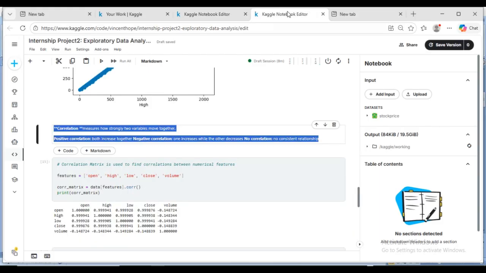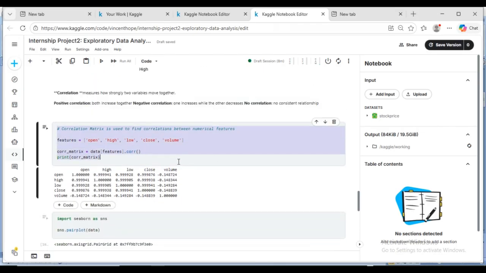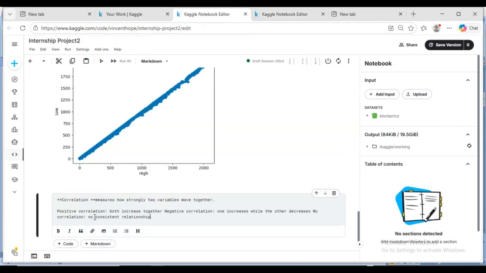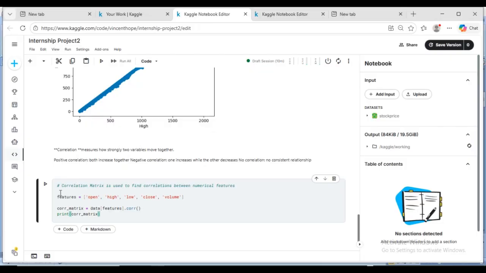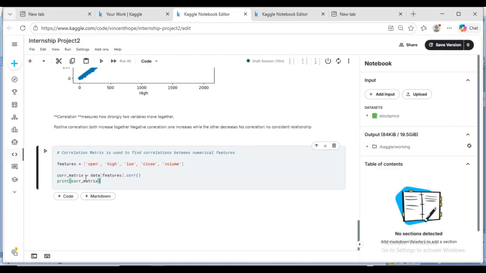So let me get the code now. I copy this with Control C, bring it here, click on code, and run it. Okay, so what's the code? The correlation matrix is used to find correlation between numerical features. The features are open, high, low, close, and volume. So the correlation matrix equals data, in brackets the features, which are these features here, dot corr. Print the correlation matrix, which is this.